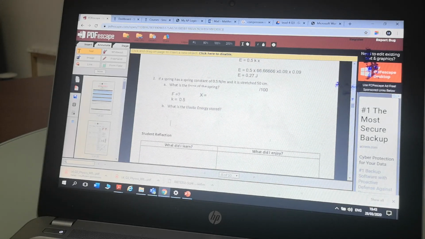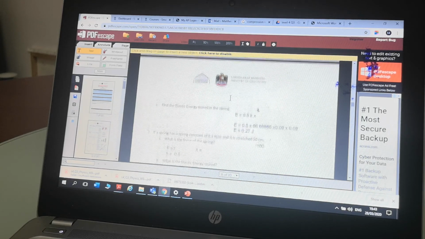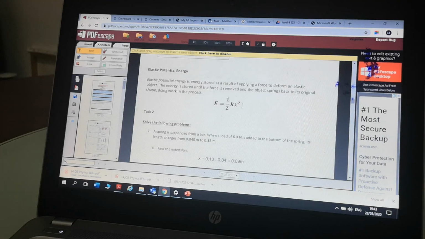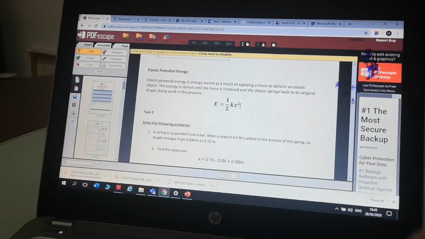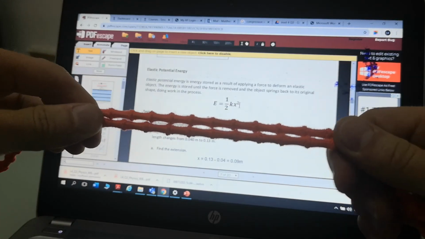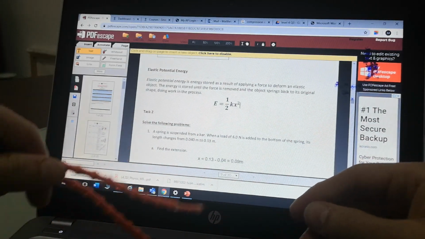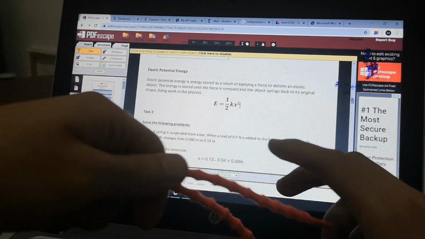Find the elastic energy stored. Well, how much energy am I storing? Of course, the energy I store depends on two things. How much I stretch it. If I stretch this more, I'm going to store more energy. If I stretch it less, less energy. So that's why the extension is part of the equation.